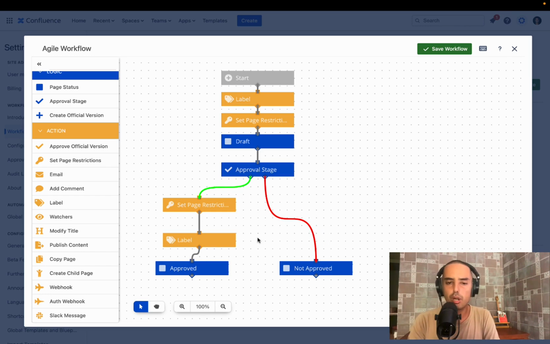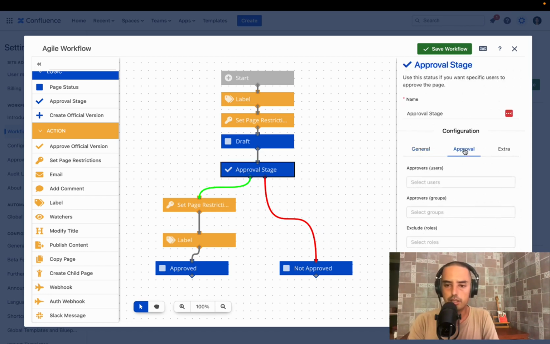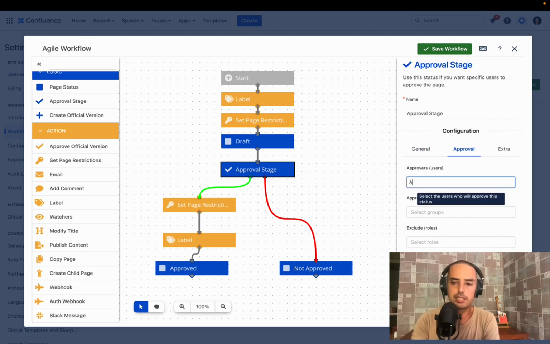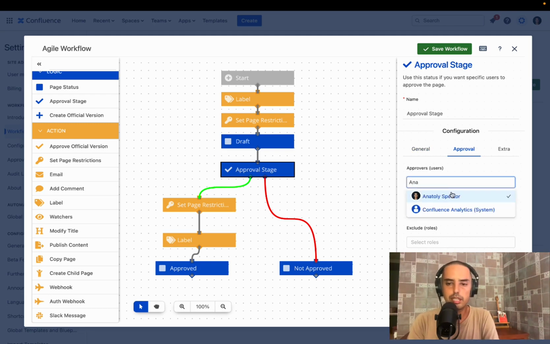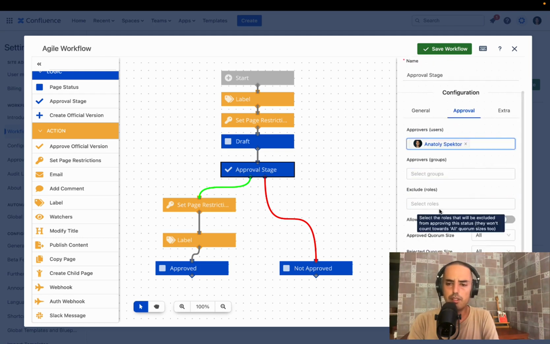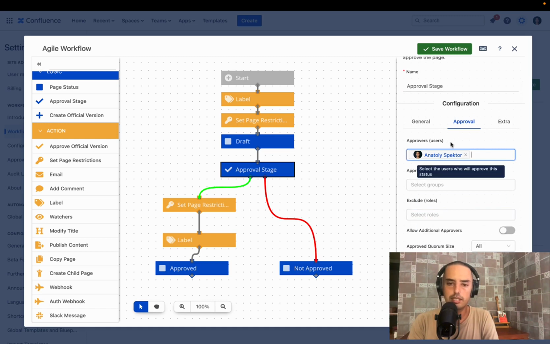Another thing before we go in approval stage, you can click approval stage and then you can click on approval and you can add approvers. Let's say I'm a product owner here and I will be approving all of this so it knows I am the approver. And there are a lot of other things you can do here. There's lots and lots and lots.